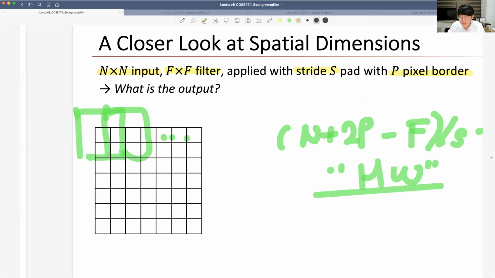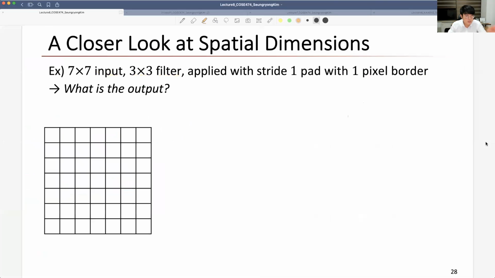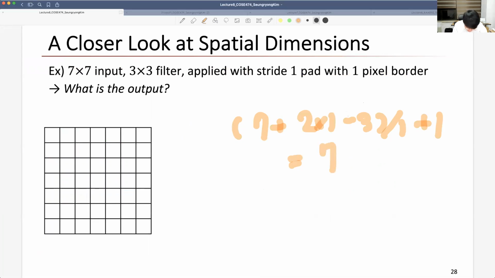So, before we keep going, why do we need to use the pixel padding? Okay, let's see this example. If we follow this equation, it's going to be 7 plus 2 times 1 minus 3, over 1, plus 1, and so on. It's going to be 7, right? So the input was 7 by 7 and the output is also 7 by 7 as well, right?